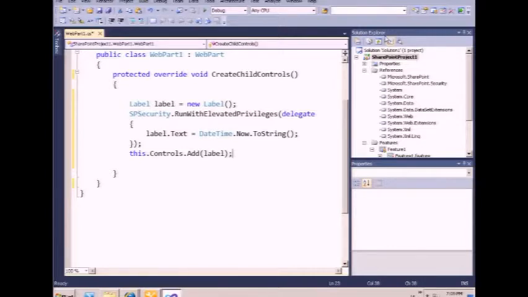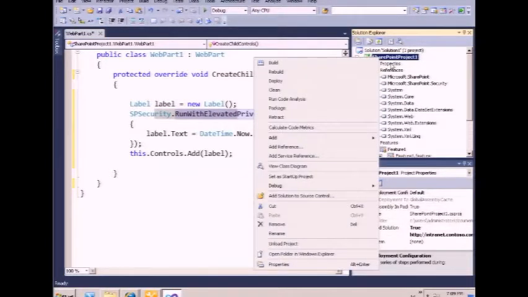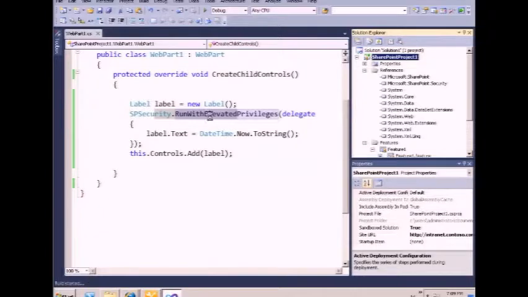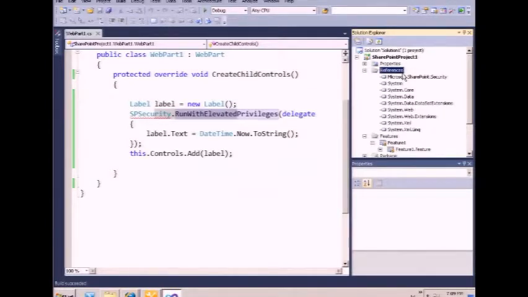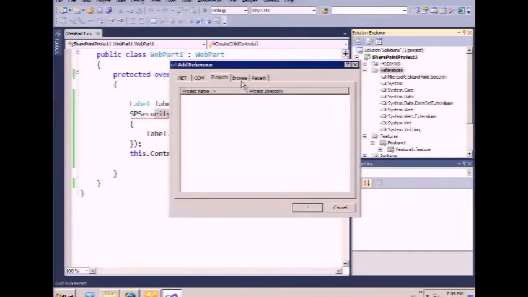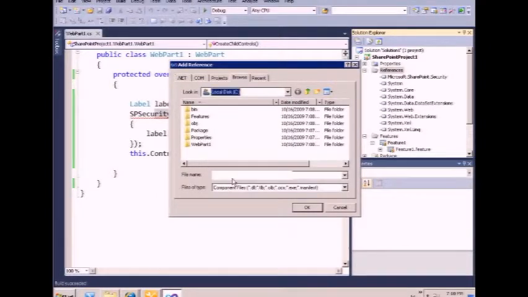Now, remember, my project is set up to be a sandbox solution, so this code will not run in the sandbox. If I right-click on the project and build it, we'll see that the build will work just fine, because this is compiling against the Microsoft.SharePoint.dll. But let's try and trick it out a little bit. I'll go to Microsoft.SharePoint and remove that reference, then come back in, add a reference, and we'll go find the user code version.